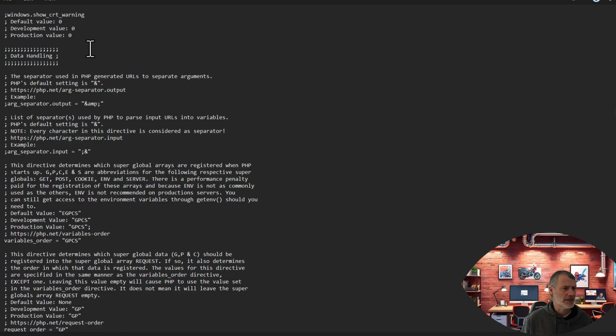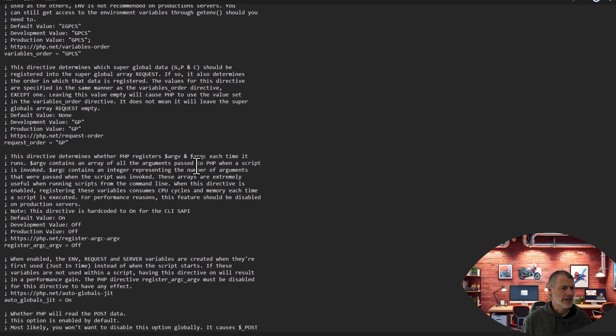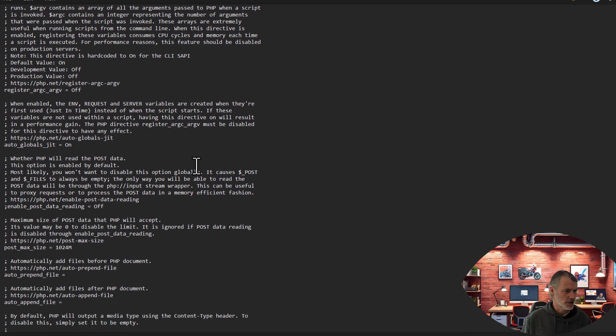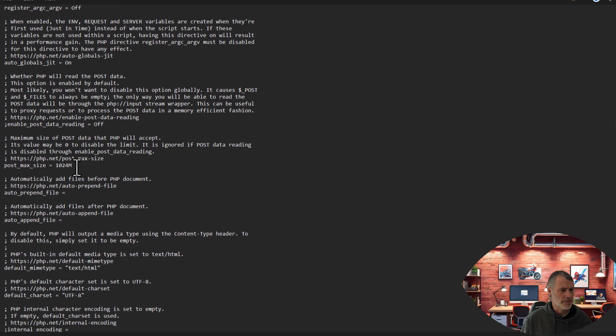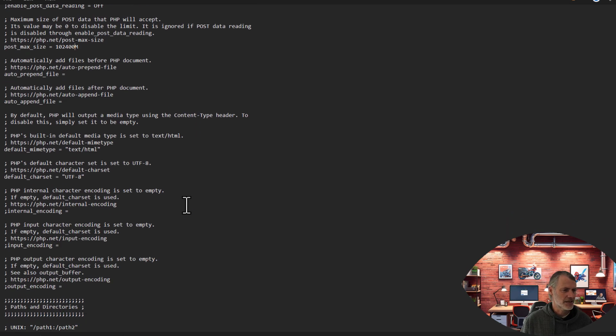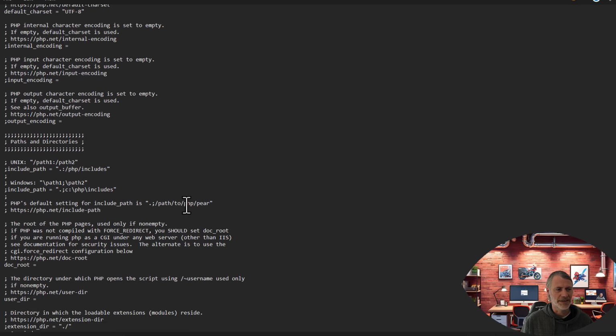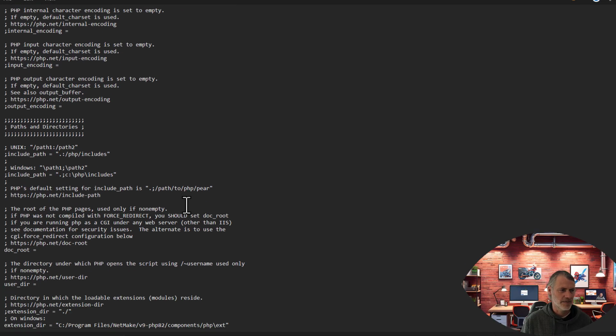For now, we have here the data handling, and here we maybe want to adjust also the post max size. That is set to 1024 meg, which should do, but then again, we can adjust that, add a couple of zeros on there, and that way PHP will accept post data with such values, and that is something you would want with a 1 gig backup. Okay, so that is very important to note.